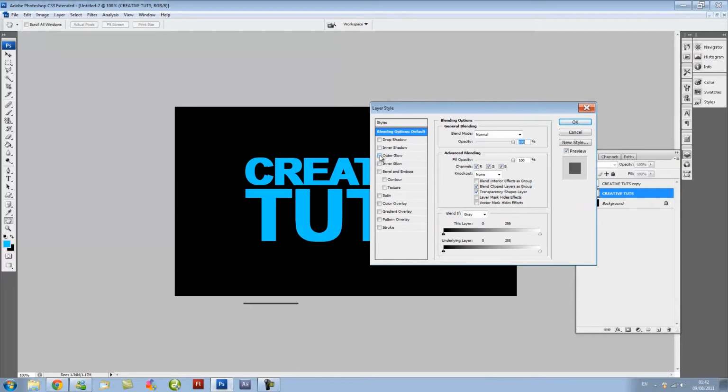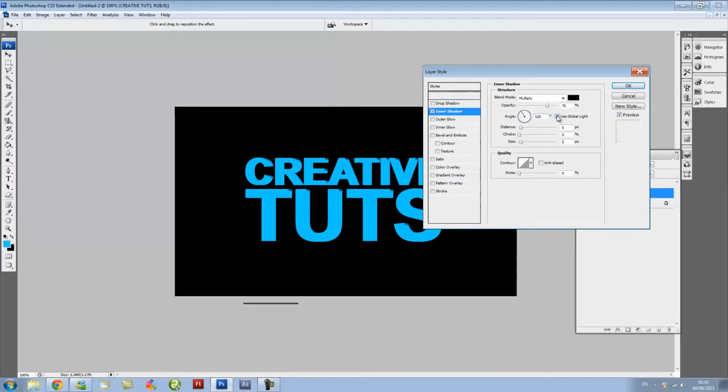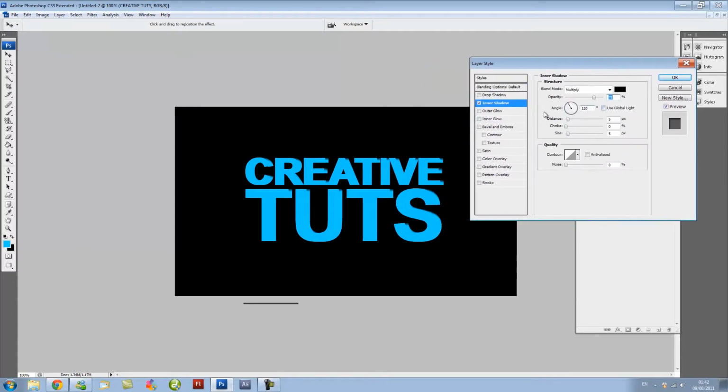I'm going to select inner shadow. Actually, inner shadow will be fine, and basically untick global light, and we want to change the angle to be pointing away or towards the next text layer, and then I'm going to move the size up a little bit.